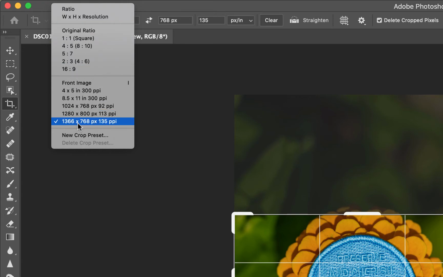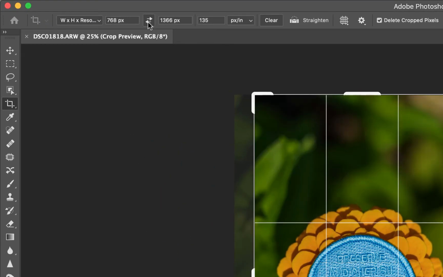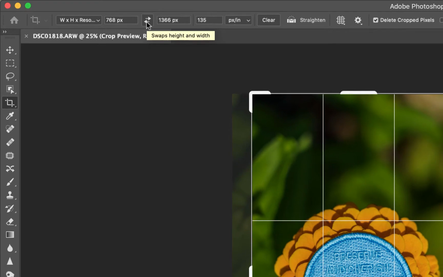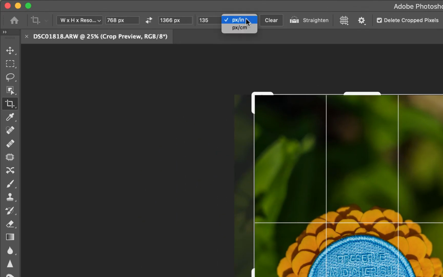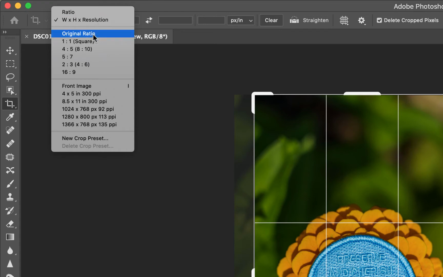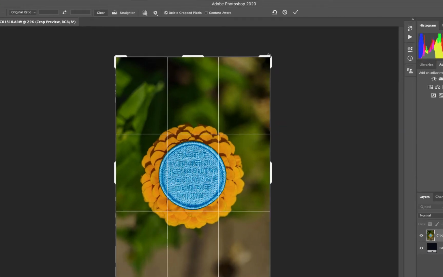For instance, I'm going to stick to our web mode for right now. This is our crop in web mode. You can flip that. So if this is my horizontal versus vertical, I've flipped that to crop for horizontal versus vertical on the screen. I can change the resolution in pixels per inch, or pixels per centimeter. You can also clear this, so you can restart and do another dimension. If you want to keep your original ratio, you can.